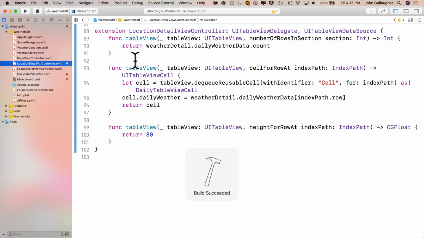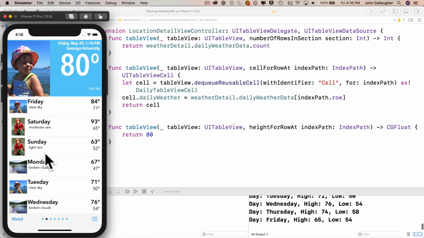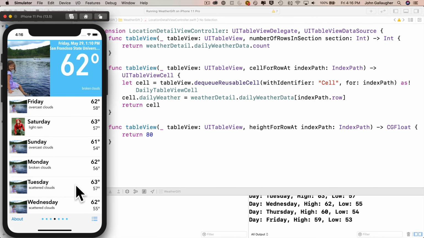And everything is looking good. Oh, look at that lovely daily forecast data in our table view. Swipe. There's the Gonzaga forecast. 90 tomorrow, Zags, but then down to the 60s. Swipe. You watch out for that rain tomorrow, Jackets. Swipe. Mostly in the 60s at San Francisco State.